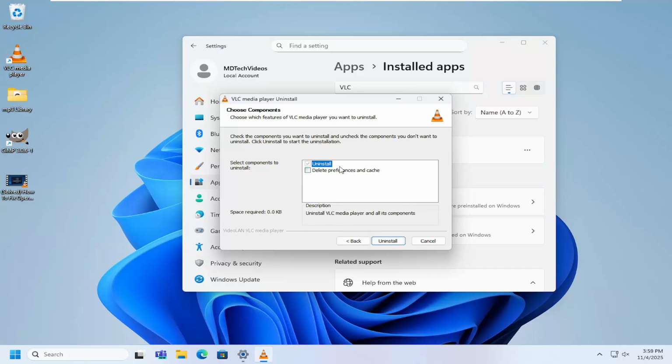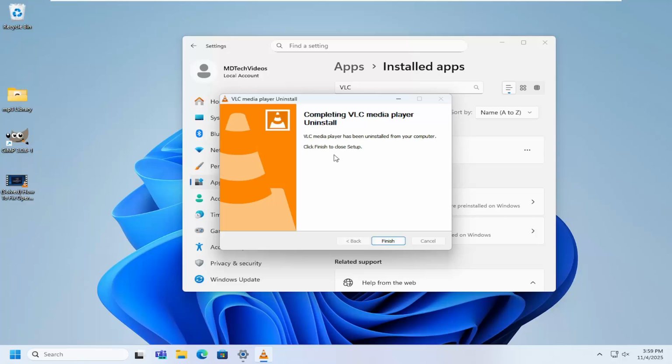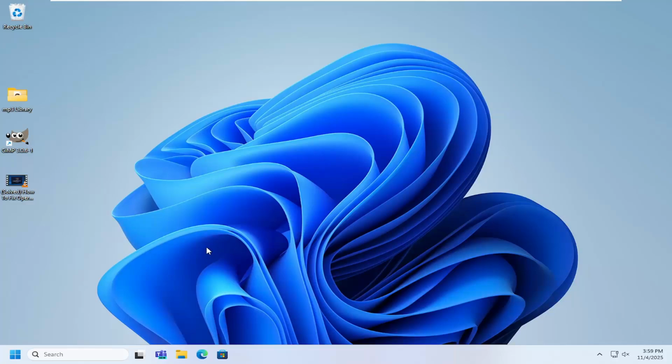want to delete your preferences and saved information, you can delete that as well. Otherwise, just keep it unchecked. Select Uninstall to confirm. Give it a moment to complete here. And that's pretty much it. You may want to restart your computer to remove residual files that are left behind, but that's pretty much it.